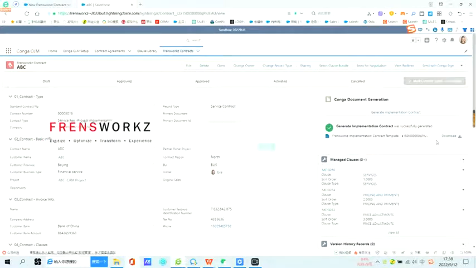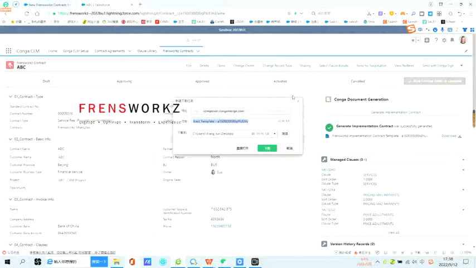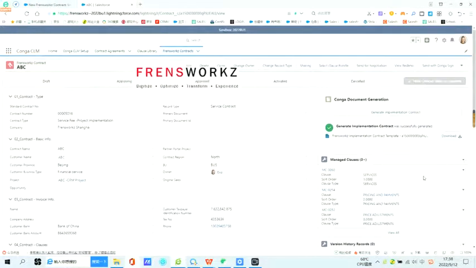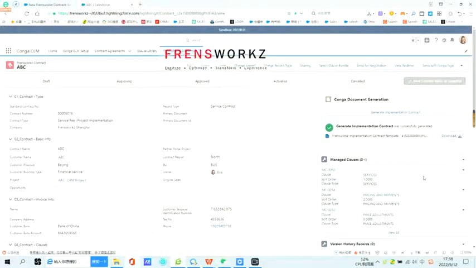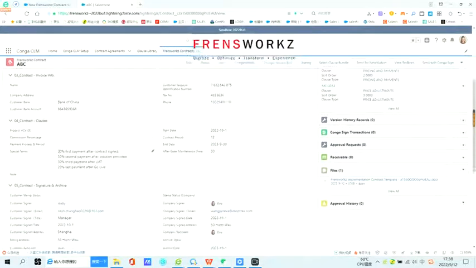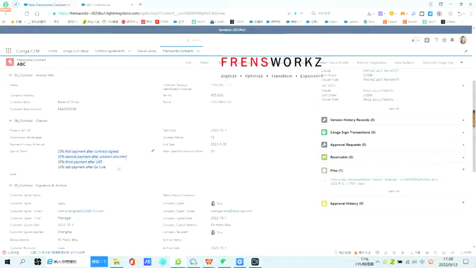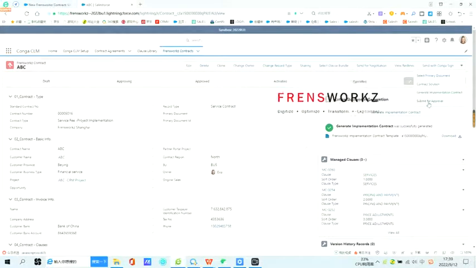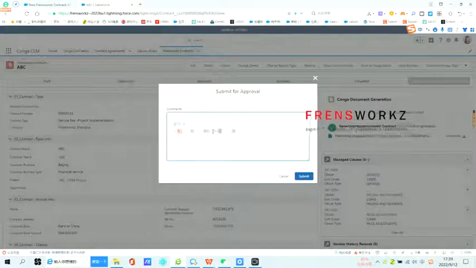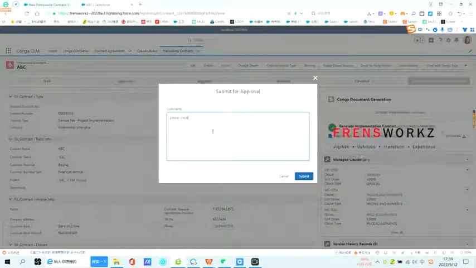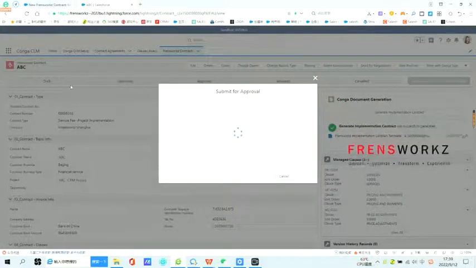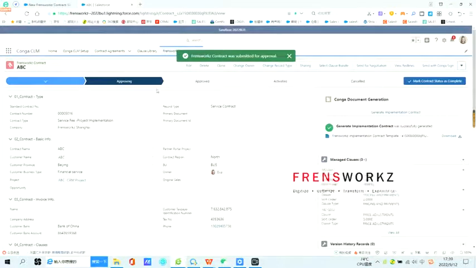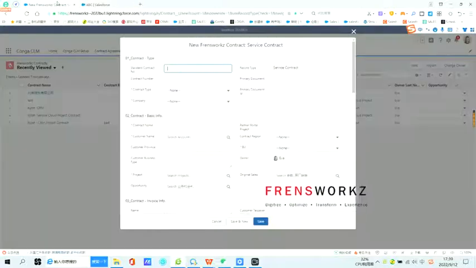So, with just a few clicks, Eva can generate a contract based on the details of the deal and quickly send it to her manager for approval or to the customer for negotiation. Because there are special terms for this contract, Eva needs to send the contract to Coco for approval. She clicks on Submit for approval, adds a message to Coco and clicks Submit. Now the contract status changes from draft to approving and the approver will be notified.